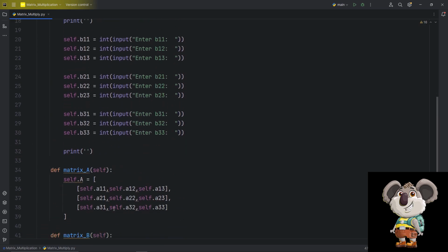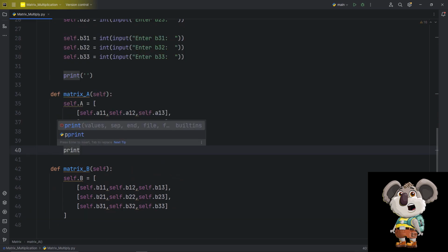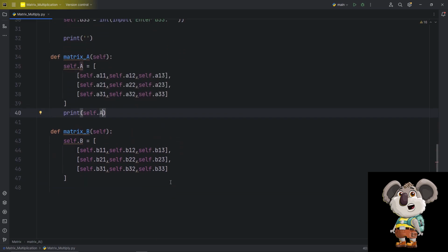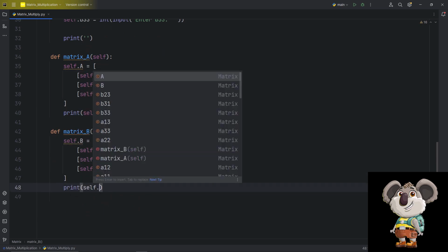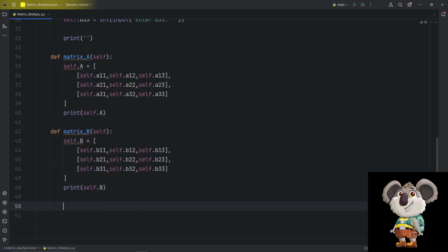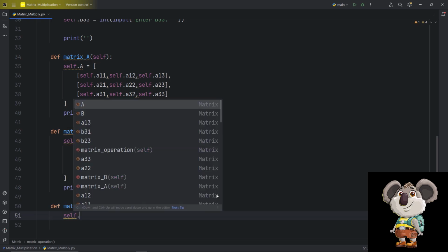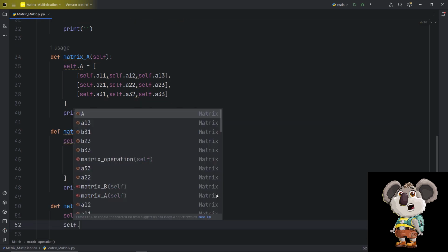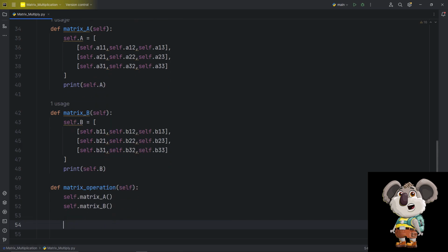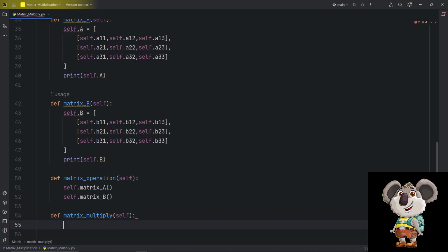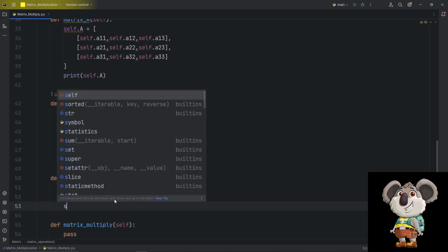Two matrices are ready, self.a and self.b. But why did we make this function? Because we have to print and display the matrix which was formed by the input. So we will print self.a. Similarly I will print self.b. After that I will create a function called def matrix_operation, and in this I will call self.matrix_a and self.matrix_b. But we have to do one more operation, in which basically the main operation is matrix multiply. So we have created a function named matrix_multiply. Now I will call it in the matrix operation.